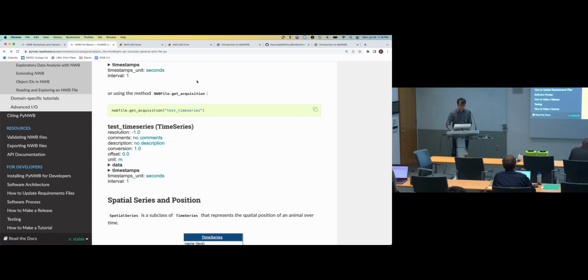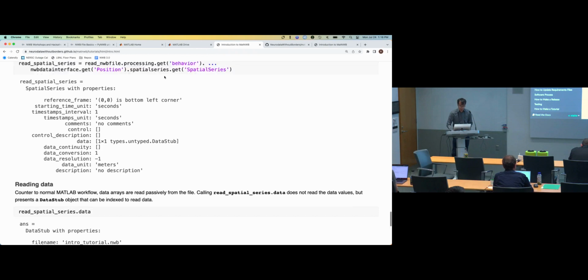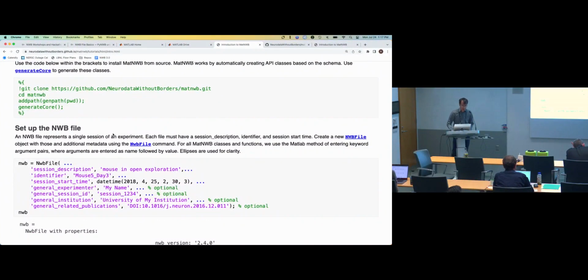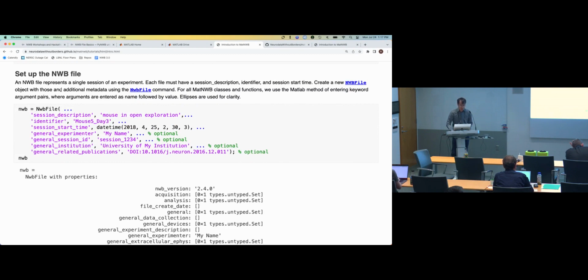Okay, so now we're going to take a very brief detour to jump into the MATLAB version of this. For MatNWB, you have to install MatNWB according to these directions, and it's pretty similar to the Python code. We have an NWB file class here that you pass in all of your arguments for your metadata fields as key value pairs to the constructor. And so you can add in the session description, identifier, and session start time. Those are required, and then the rest of these are optional. The names of the fields can be a little bit different in MATLAB than in Python, so be careful about that and consult the documentation.